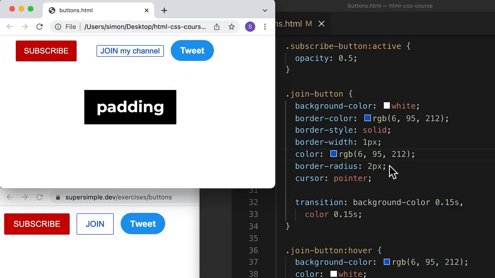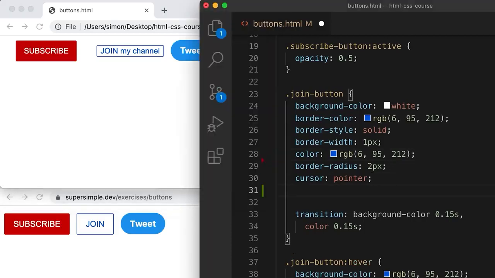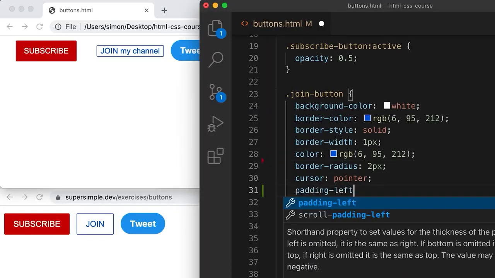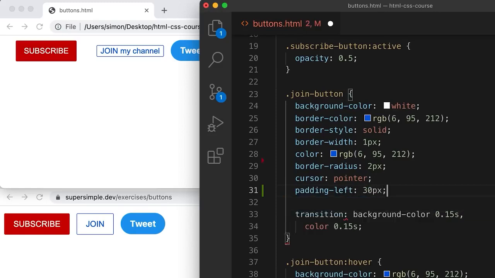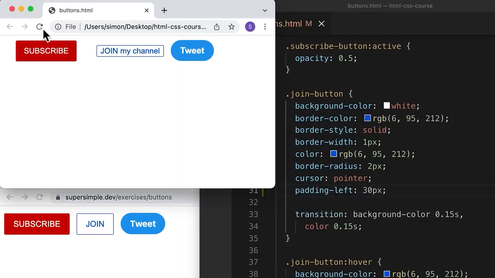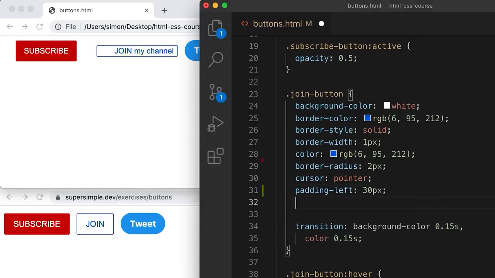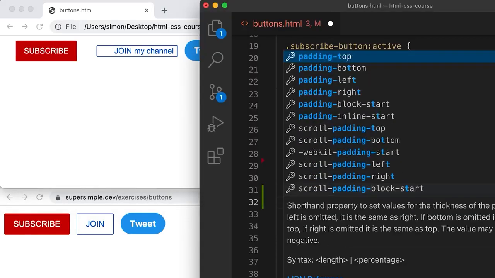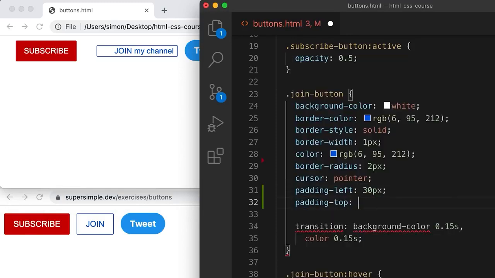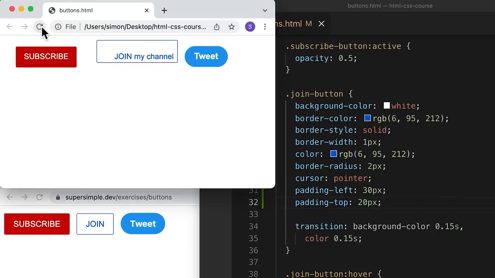Let's go into our code and give it a try. So we're going to add padding-left of 30 pixels. Save it and refresh. And you can see that padding adds spacing on the inside of the button. And just like margin, we can set padding in all 4 directions. So let's try adding padding-top to 20 pixels. Save that and refresh. And now you can see that we added padding on the top by 20 pixels.